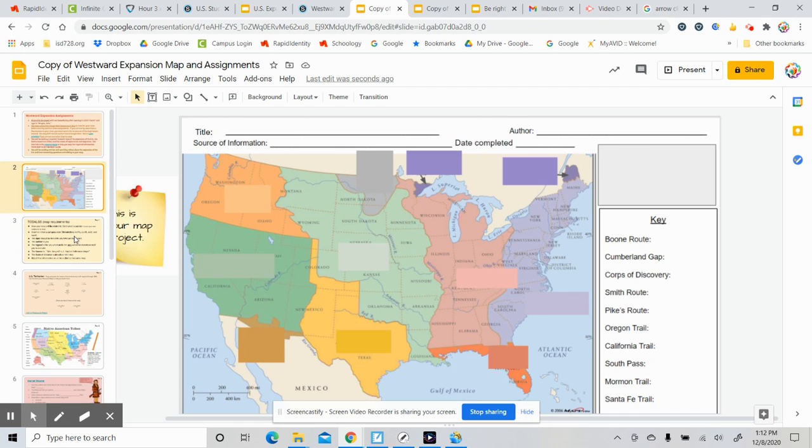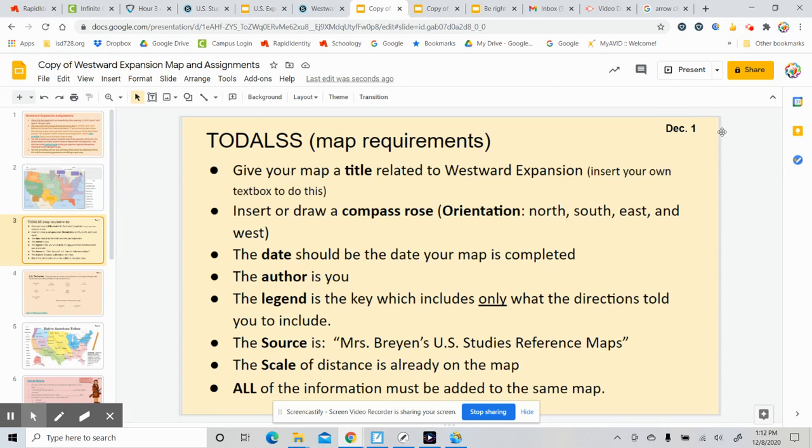So if you look at the date, it says that on December 1st, we started working on getting this map filled in. We need a title and a compass rose, a date when we finish it, the author's name, that's you, that's your name, a legend, which is the same as a key. We need to tell what source we used for our information. So I've spelled that out for you right here, Mrs. Bryan's U.S. Studies Reference Maps. You need a scale of distance as well.